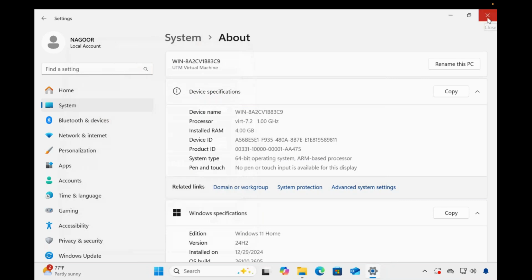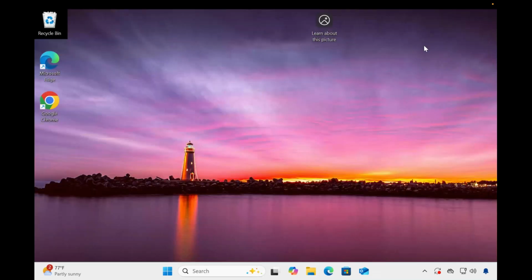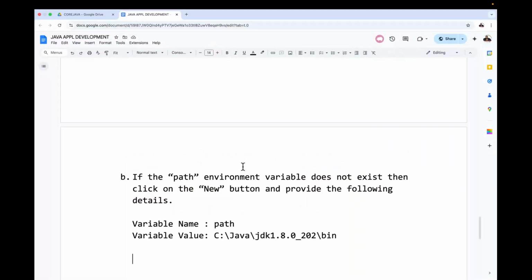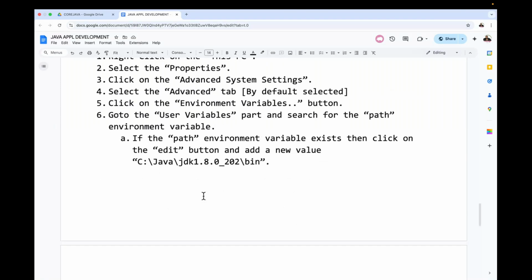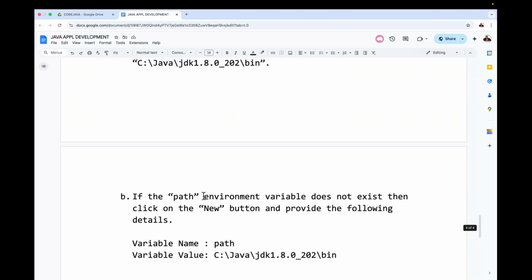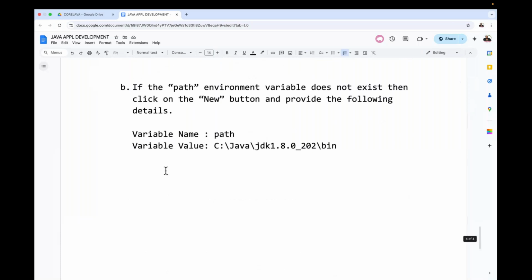Now we have to close everything. Alright, sir. After completion of this part, what do we have to do next? This is the permanent setup we provided. Now the seventh step, what do we have to provide there? Click on the OK button. That's finished. The permanent setup is going to be completed automatically.